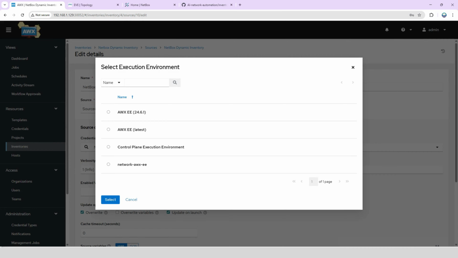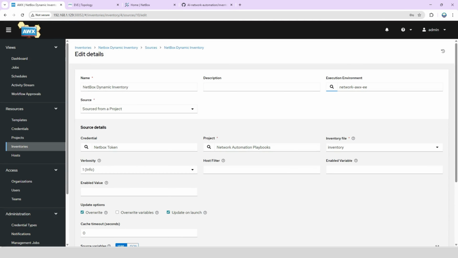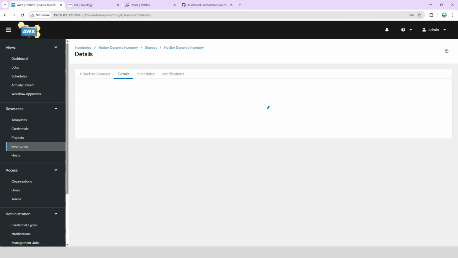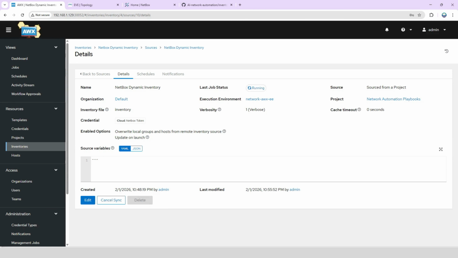Don't forget, in the top right, make sure that you select the custom execution environment. The default AWX environment doesn't have the Netbox collection installed. Then save the configuration and the source will automatically sync. If it goes well, it will be successful almost instantly.